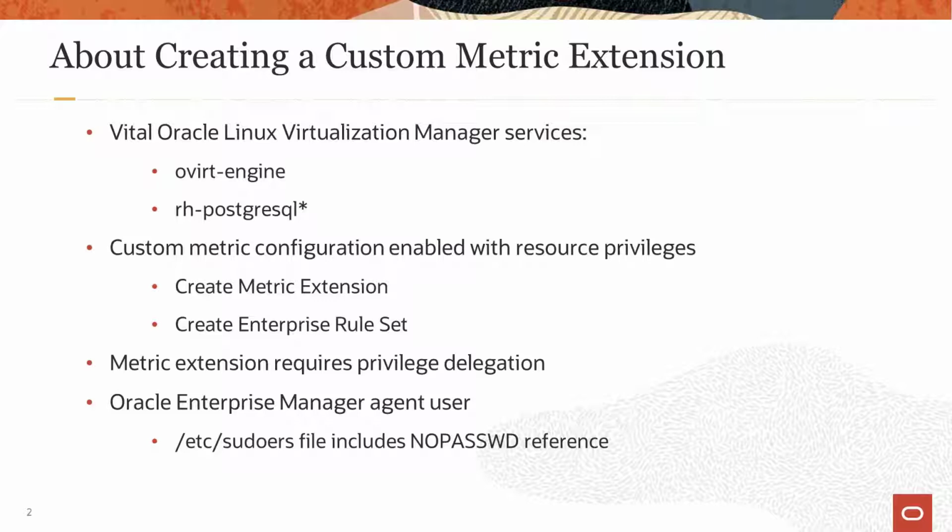With a custom metric extension, you can apply a simple script to monitor the services and report if either of them fails or stops. The Create Metric Extension resource privilege must be granted to the cloud administrator to create the metric extension. Notification of a failure of either service is configured with an incident rule. The default notification method for the cloud administrator is email.